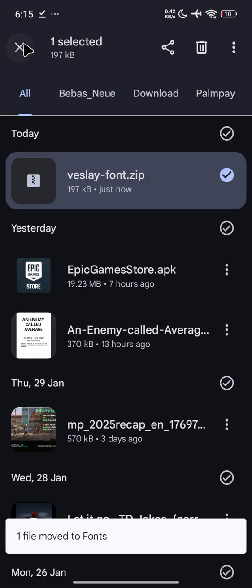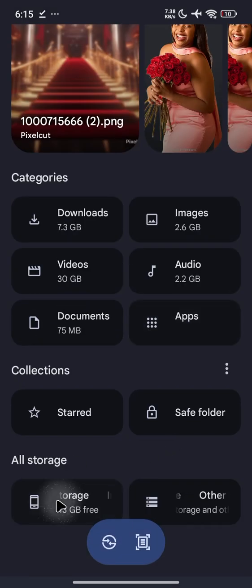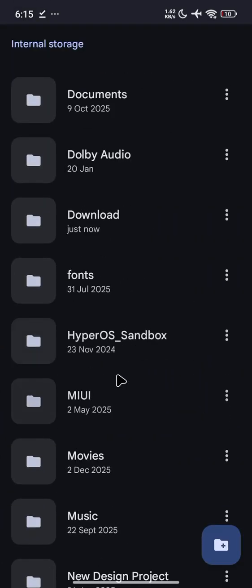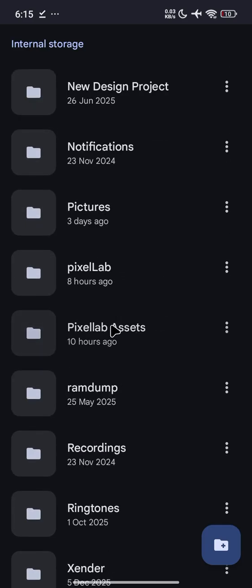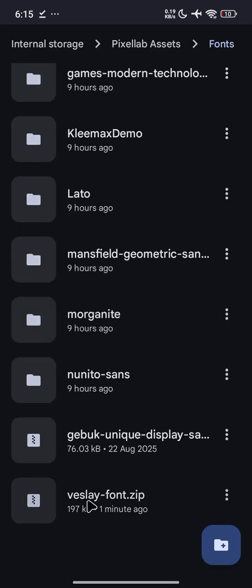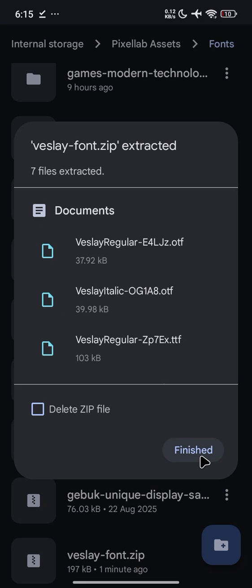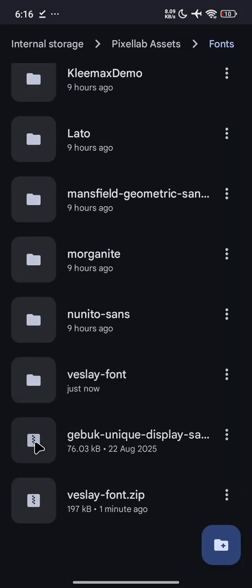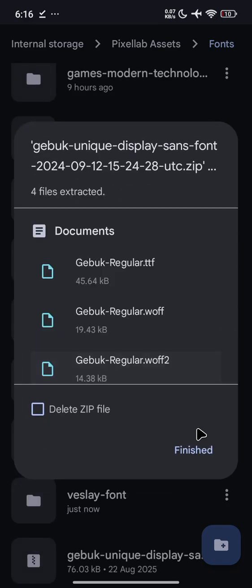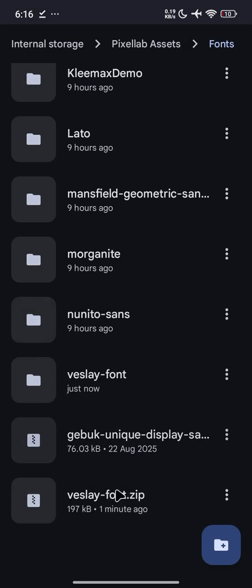So we just moved that one. So I'll go to the font folder. So this is basically the process of installing fonts. So I'm explaining it again. So you go to Pixellab assets, you go to fonts, you just installed Vesley. So I'll click on the thumbnail, and you extract. So once you've done that, you can choose to delete the original file, but I'll keep this one. So this is still another one. All right, so now we have those.